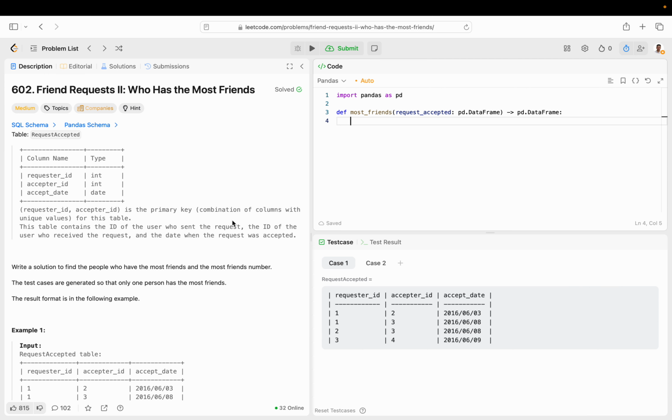Today let's go over another medium question in the database category that I just solved on my own. So again, I'm glad that I was able to come up with my own solution to this problem without any help. And I did it relatively quickly, so let me show you how I did it. This one's called Friend Requests II: Who Has the Most Friends.